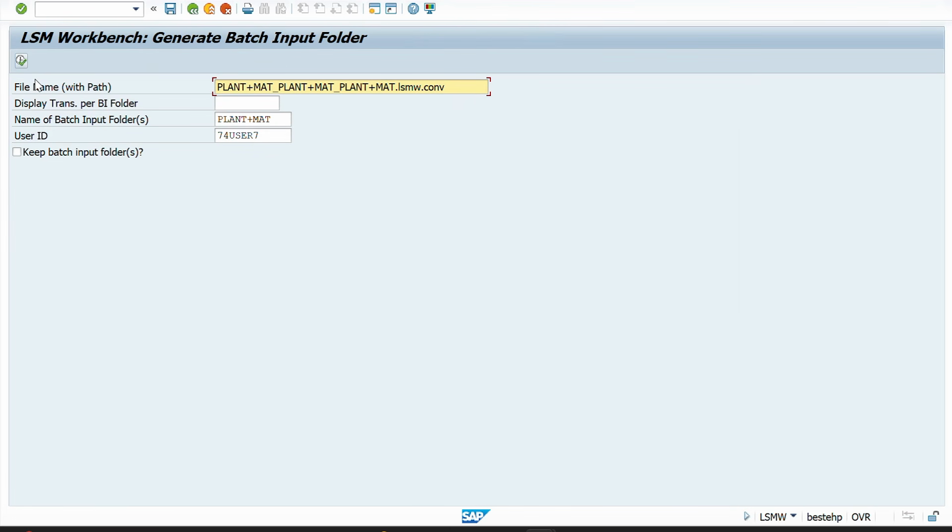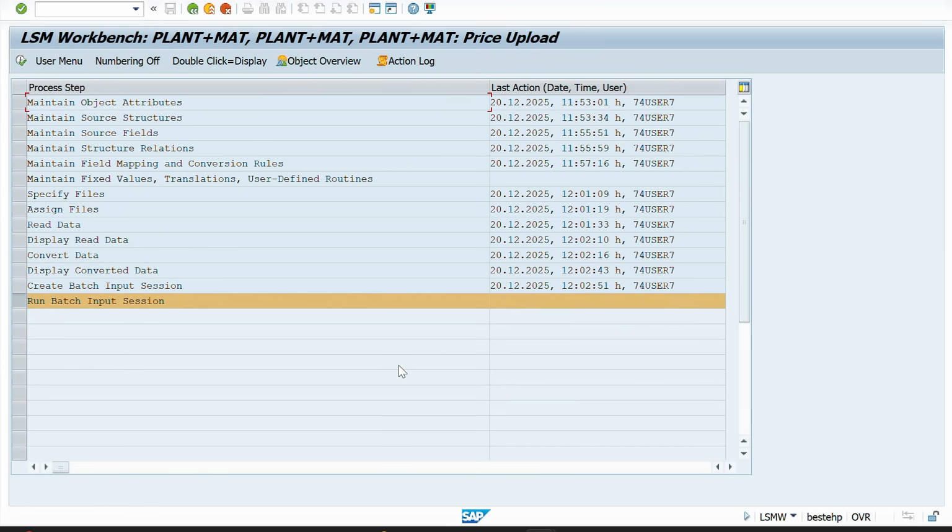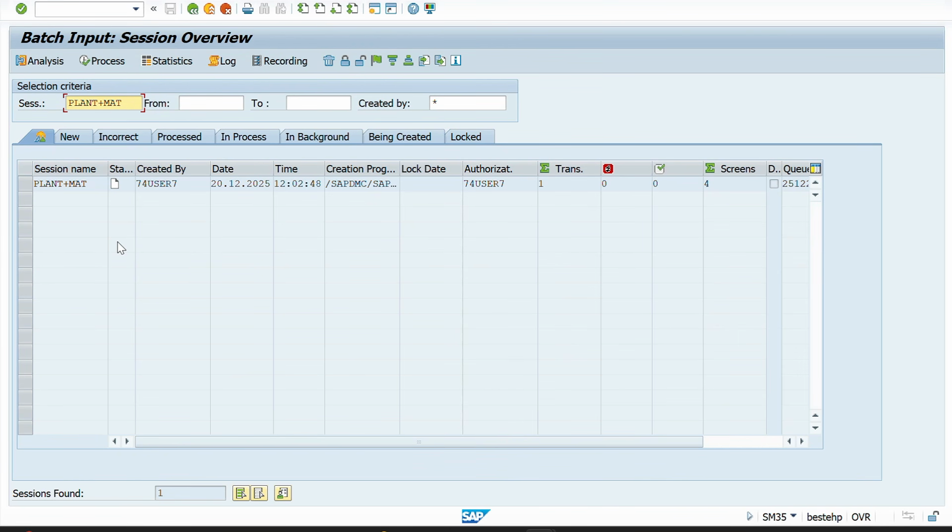Now click on execute. Keep batch input folders. Click on execute. Now run batch input session, click on execute. Whenever you get a price master to upload in the system, for example 20,000 or 30,000 line items, first you have to upload the first line item and see whether your LSMW is correct, it is uploading, and all the data is sitting in the table. Only when everything works fine should you go to mass upload. Initially, don't go with the mass upload because it will cause a lot of issues. First, every time upload any one record and then go for the mass upload.